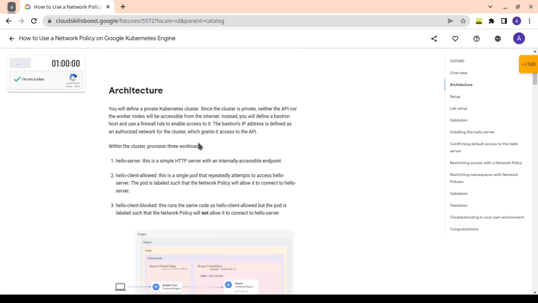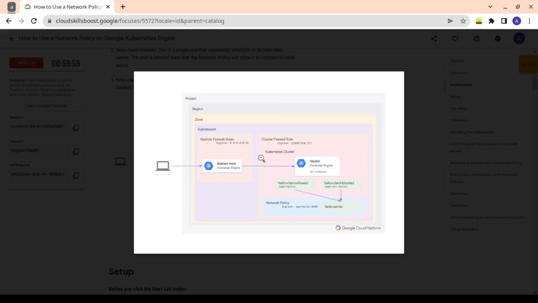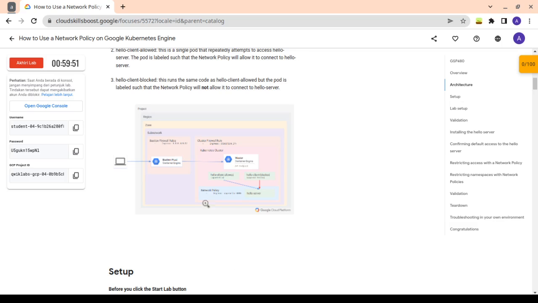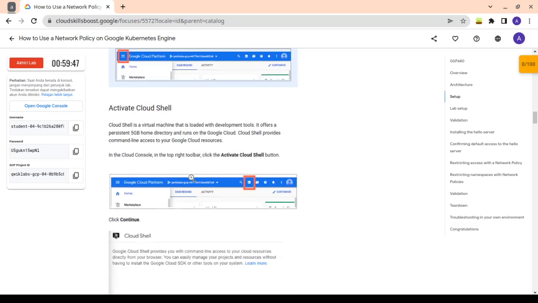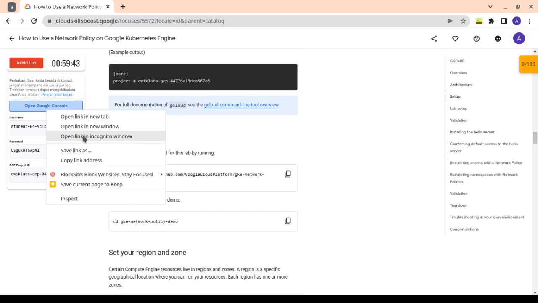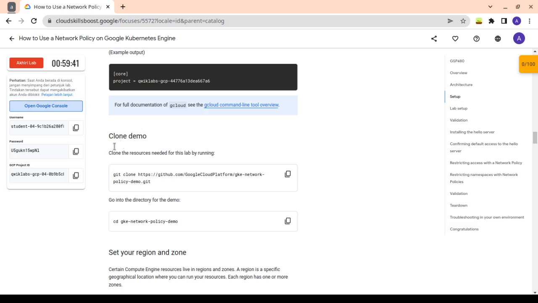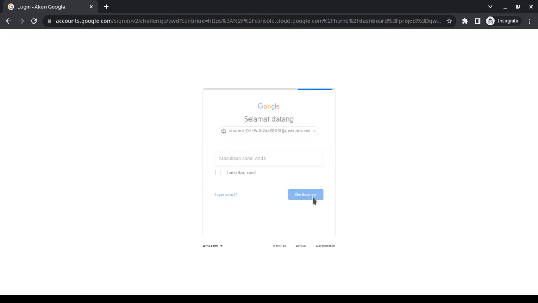You can see the architecture here. We have a Bastion host or jump host, a Kubernetes cluster, and all the other components. Okay, I will open the console in a new window.